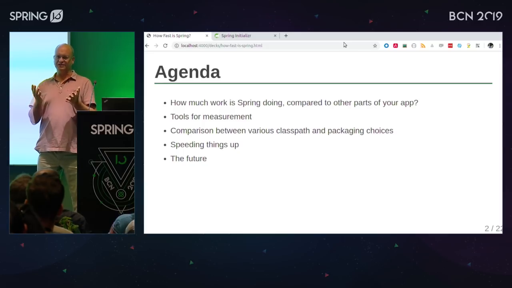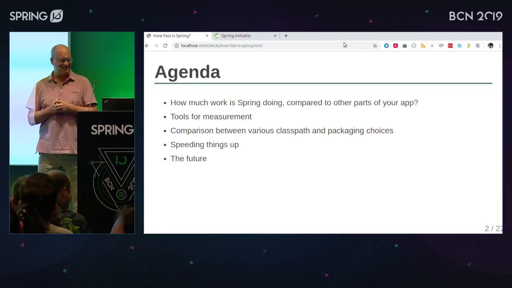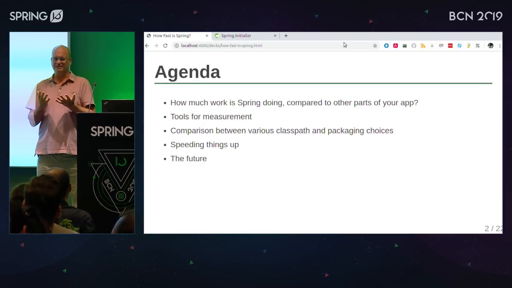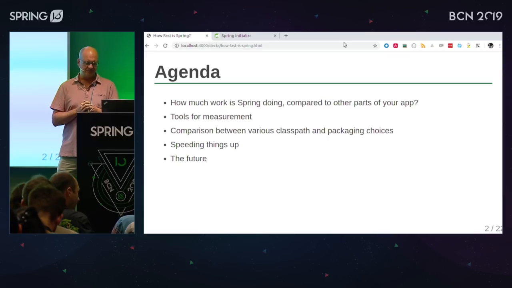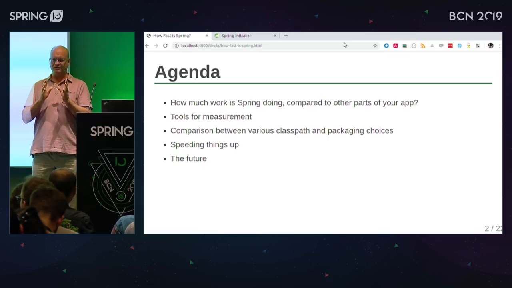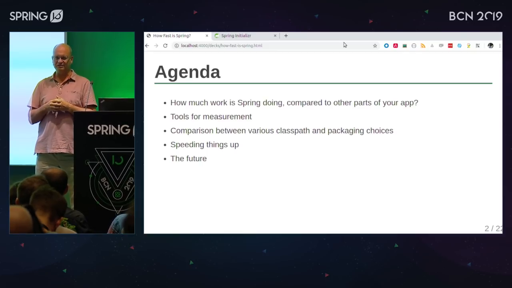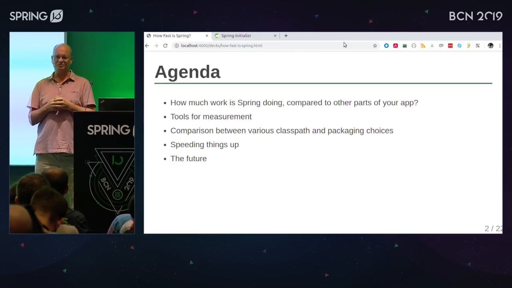Who's got an integration test suite that's a little bit slow? Yeah. It would be good to know why, at least, wouldn't it, even if we can't improve it. But it turns out we can improve it, so stay tuned. So I'm going to talk about what if you've got that nasty integration test suite that you wish was running faster, what is it that's happening? Why is it slow?